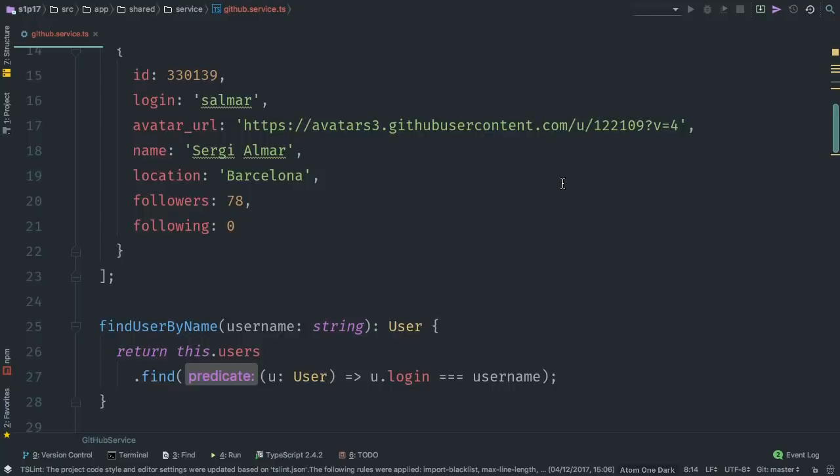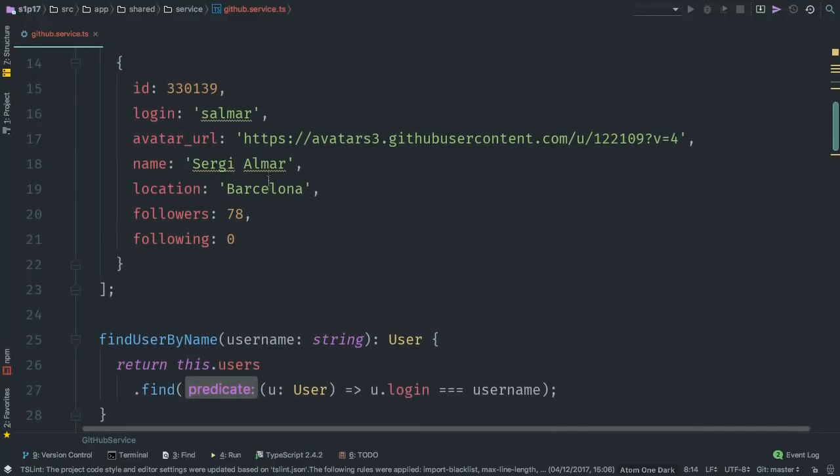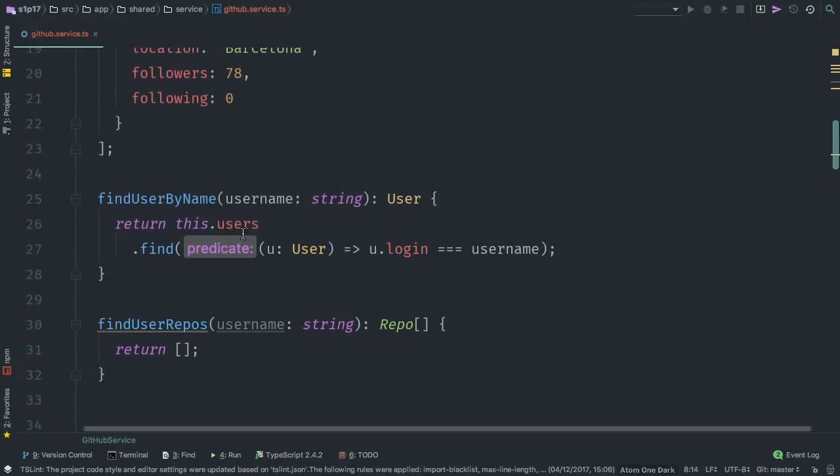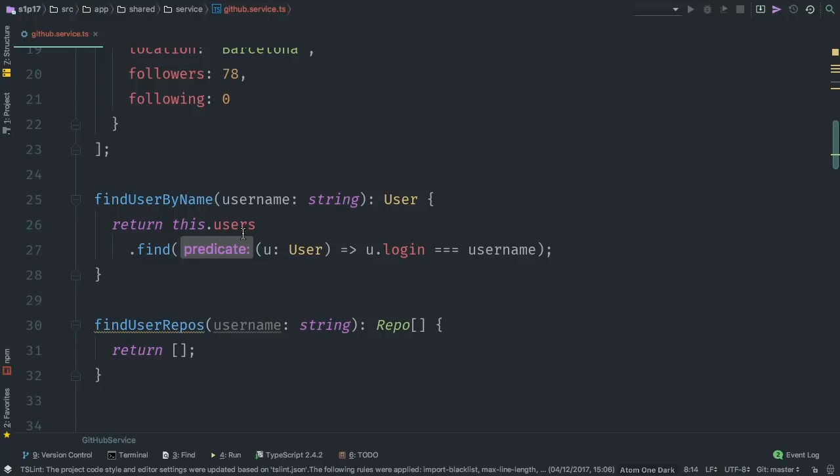So it has basically a static array, and I'm just filtering on that array to return a user. So let's turn that into a real app that connects to GitHub, gets the user, and we'll start basically playing around with the observables.